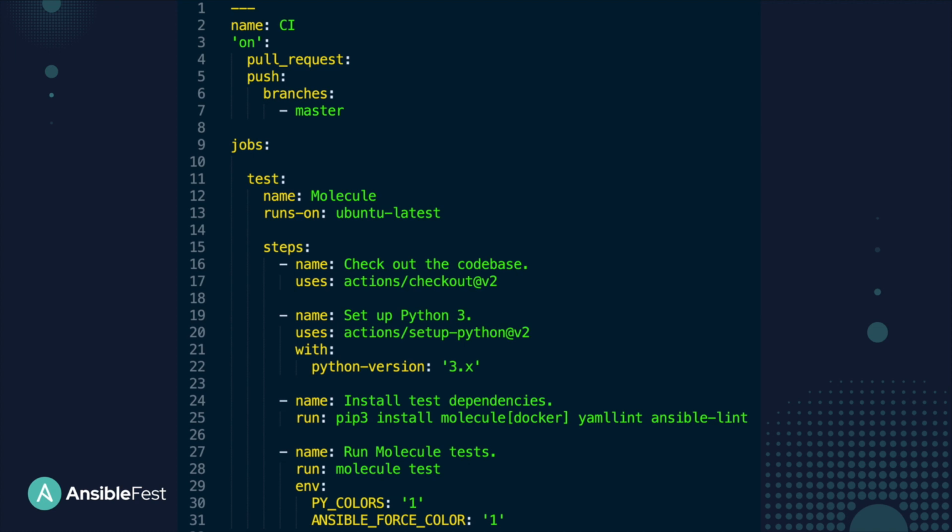And then I'm going to use the run command or module or whatever GitHub calls these different things you can do. And run lets me run any arbitrary command. So I'm just going to run the command pip3 install Molecule, YAMLint, and AnsibleLint, because those are the three dependencies. I could also put Ansible in this list, but when I install Molecule, it's also going to install Ansible for me. So I don't need to be explicit about that.